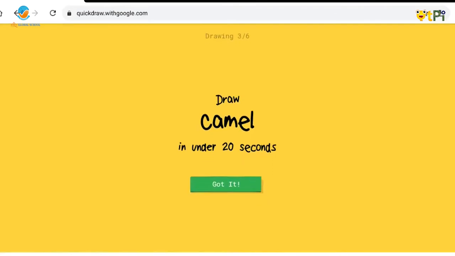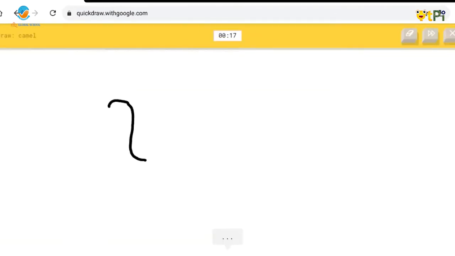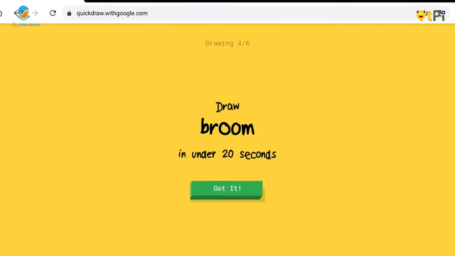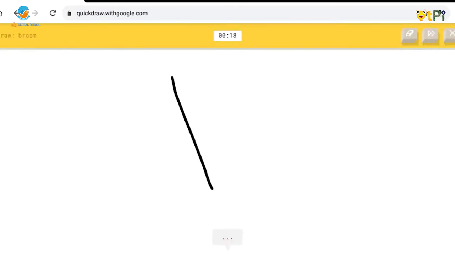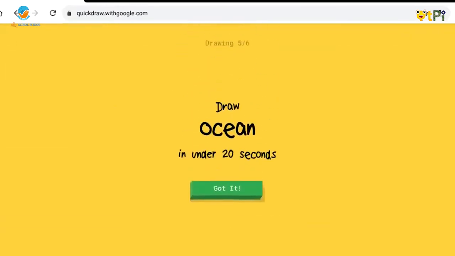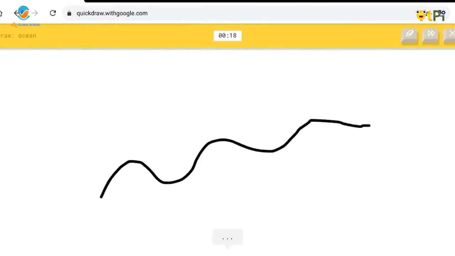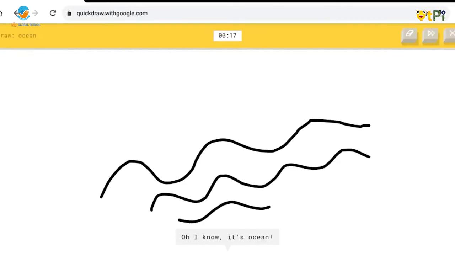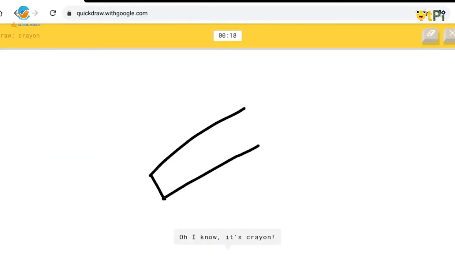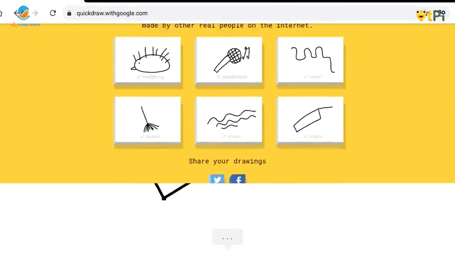So now it wants me to draw a camel. Okay. Oh damn, it guessed, and then it wants me to draw a broom. Okay. Now an ocean. Yes, so the AI is able to recognize what you're drawing with its technology and just guesses what you're drawing. It's pretty easy, pretty fun. It's very engaging. You can pass time with this.